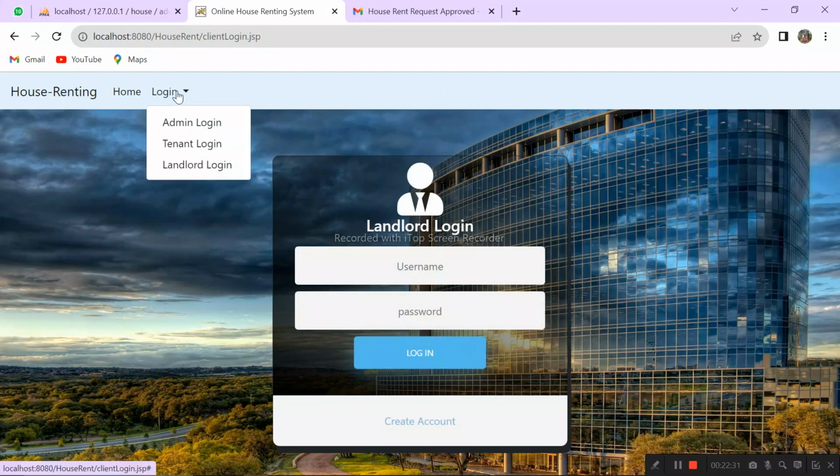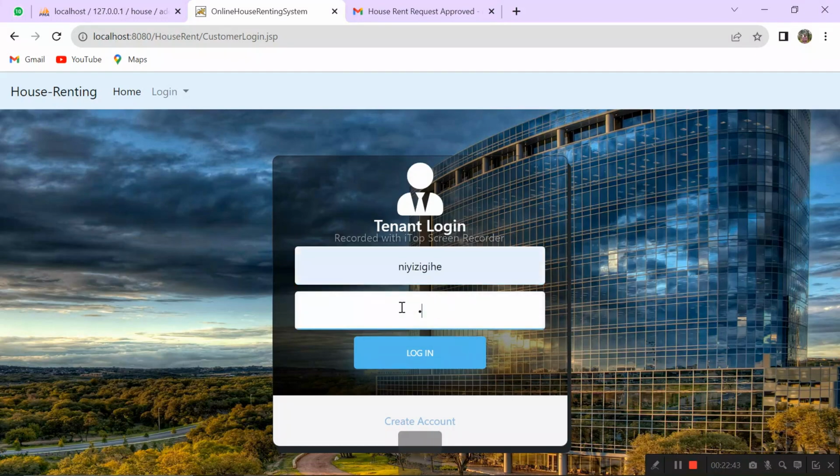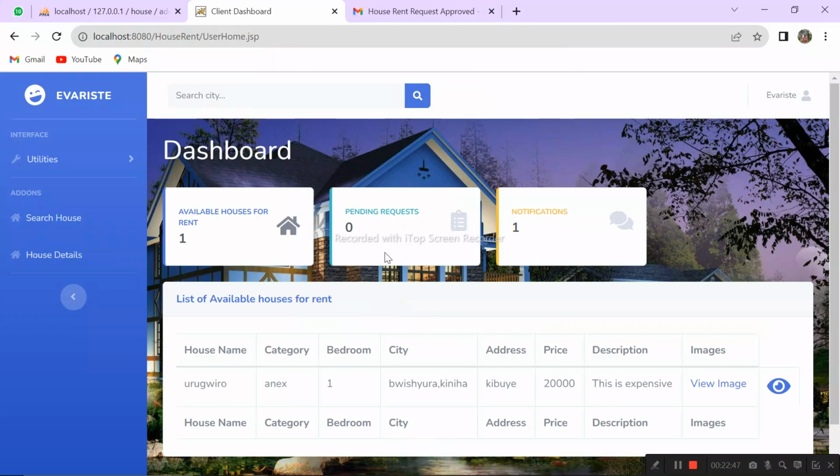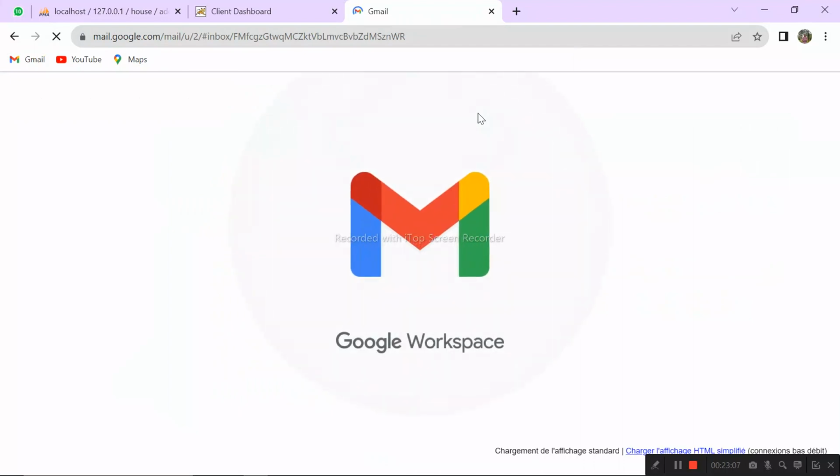Okay, I can come back to the tenant account to see what is going on with my tenancy. If I come back, I can see that there is one available house because the landlord has vacated the house I was renting. If I go to the email to check the message about the vacancy, I'm going to check if I have received an email notification from the landlord vacating the house I was renting. Network problems, but it is loading.